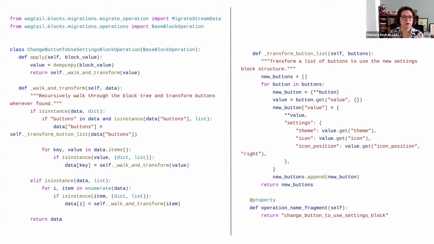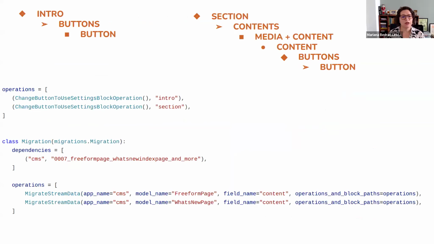So on the left, you can see that we walk through the entire JSON from our stream fields. I look for the buttons list, and whenever I find the buttons list, I transform those buttons. And I have to do this operation both for the intro and the section blocks. Those are the main section type blocks that have buttons inside of them.